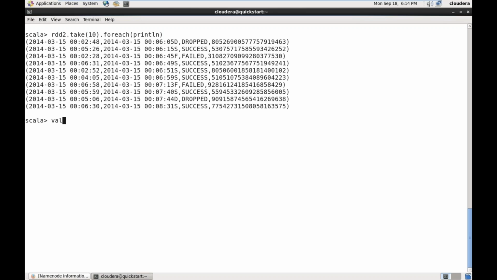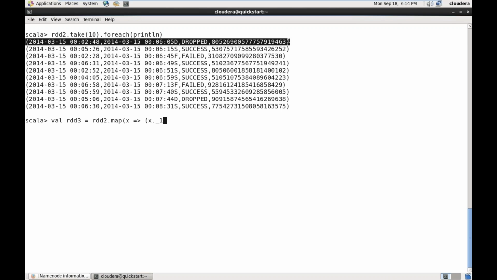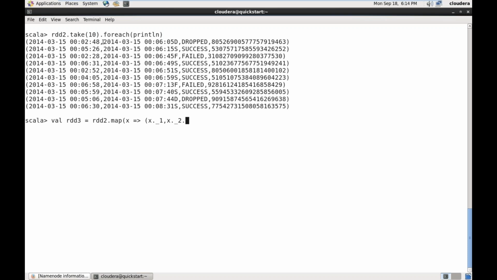Now RDD3 equal to RDD2 dot map of x implies, so what do we want from this x? x dot underscore 1. As every record in this collection is a tuple, we access the elements of the tuple by using dot underscore 1, which represents the first element, and dot underscore 2, which represents the second element. Next, x dot underscore 2. So this is the second element.